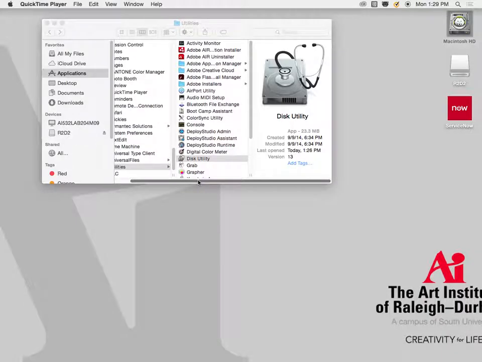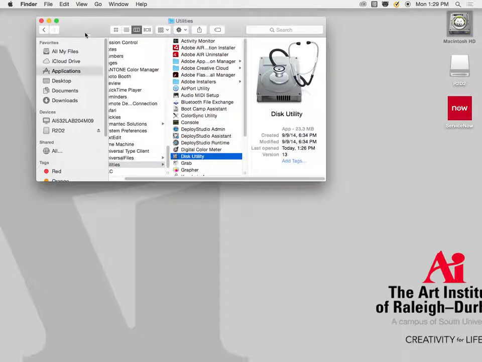Okay, so we're going to reformat a disk so it's readable today by both Mac and PC. We're going to switch it from whatever format it came in to exFAT or FAT32. It should be readable by both Mac and PC.